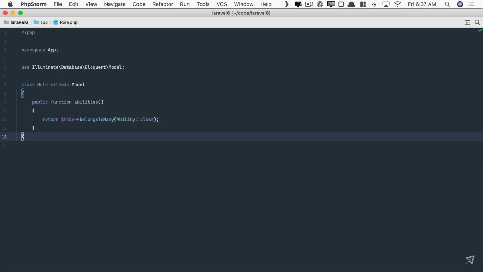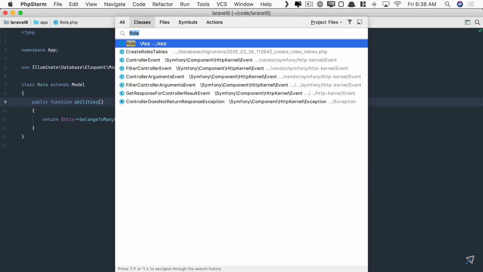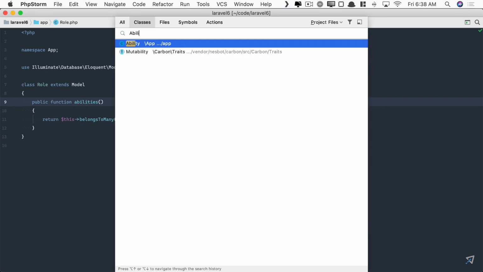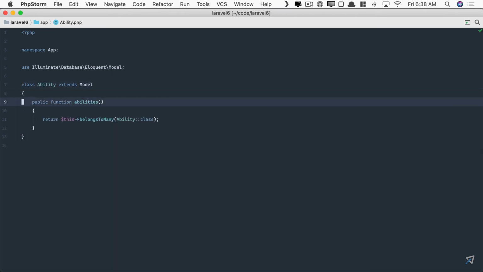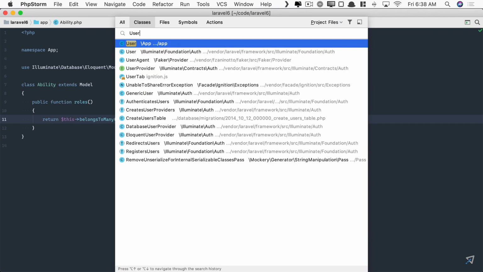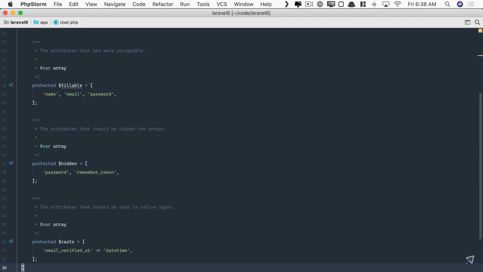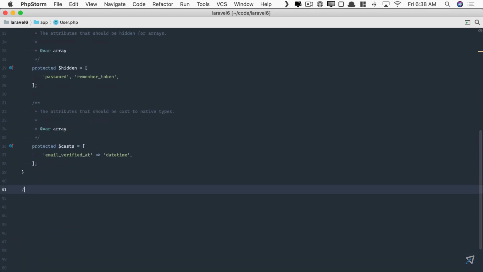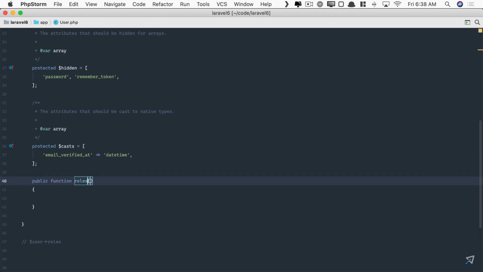Like so. All right. Next, let's switch over to the ability and do the inverse. If you have a particular ability and you want to grab all roles that include that ability, that too will be a belongsToMany relationship. Okay, next I'll switch to the user model. And if we scroll down, again, let's say you have a user and you want to grab all of the roles assigned to them. We want this relationship. Roles, and then one more time.